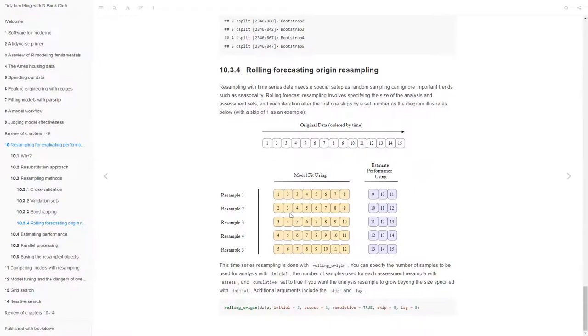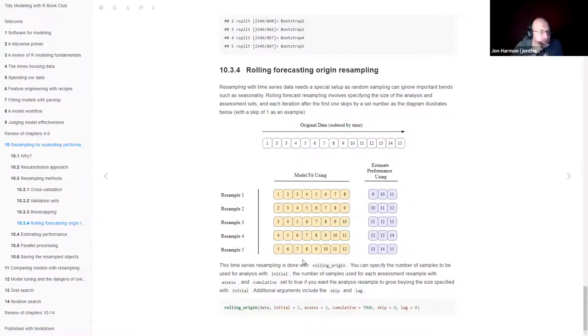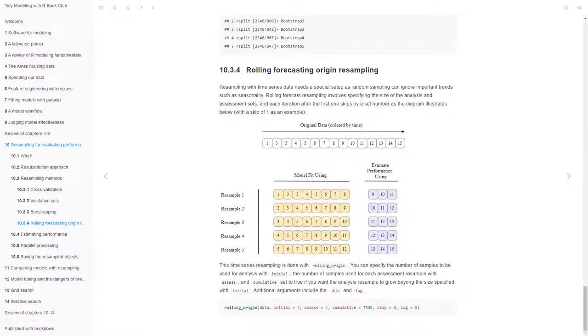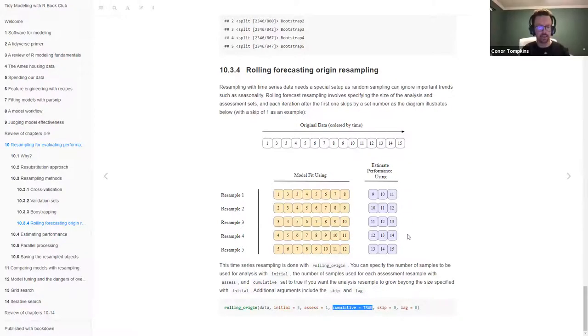So it should be like 1, 2, 3, 4, 5, 6, 7, 8, 1, 2, 3, 4, 5, 6, 7, 8, 9, 1, 2, 3, 4, 5, 6, 7, 8, 9, 10. I think they talk about that it can include those earlier ones, but I think it doesn't have to. Yeah, I think there's an argument. It's a cumulative argument down below, I think. So they must just be using the rolling origin name as a grander concept. I wonder if they mean days since the origin, instead of the true day one, and then day two, then day three.